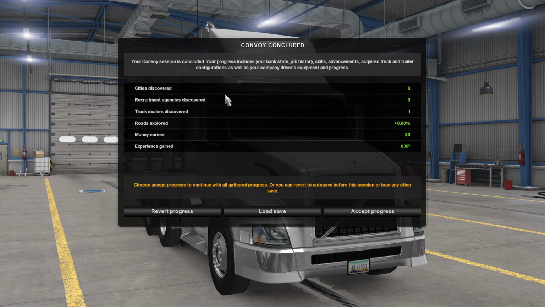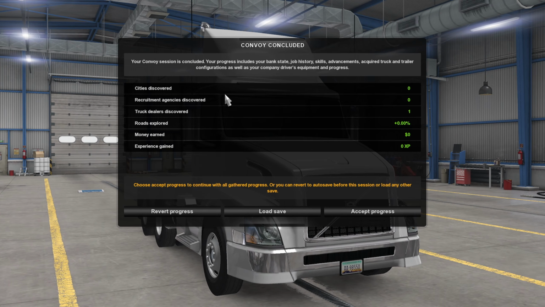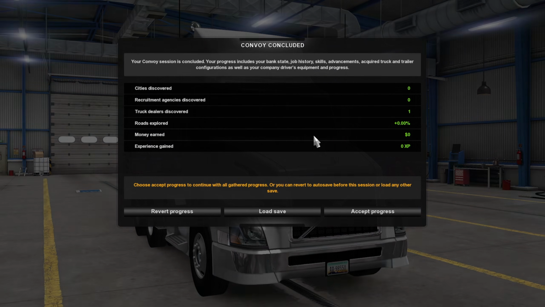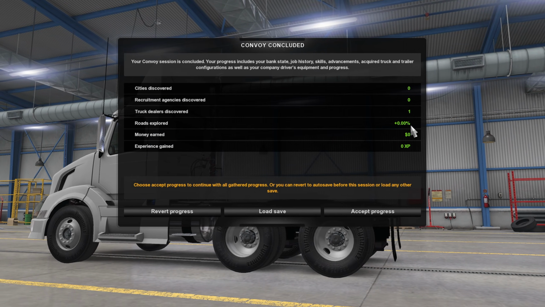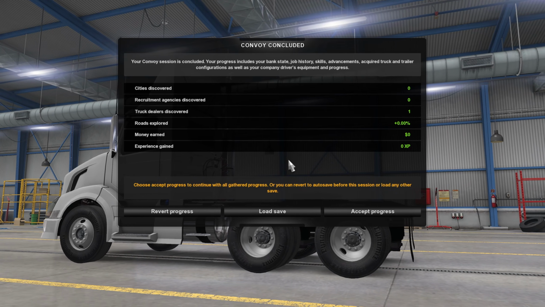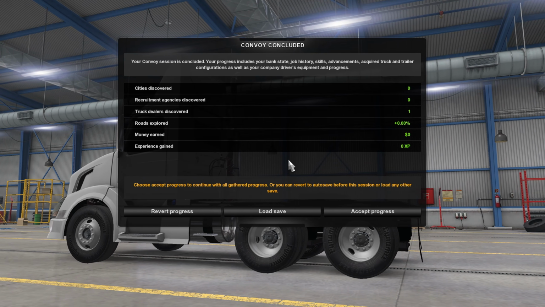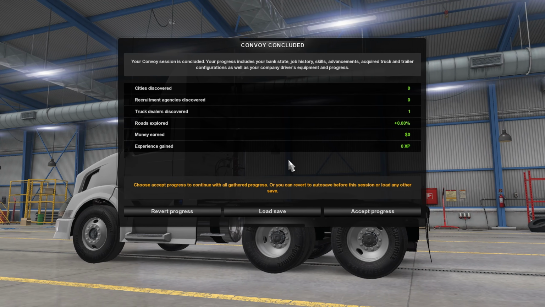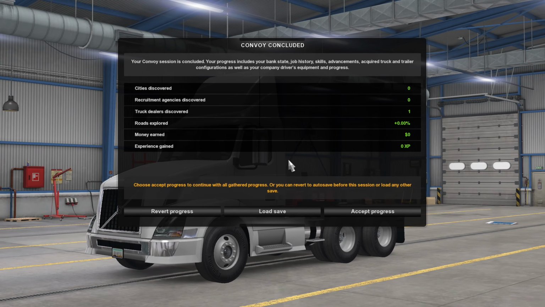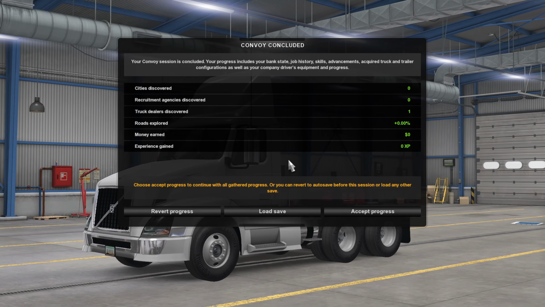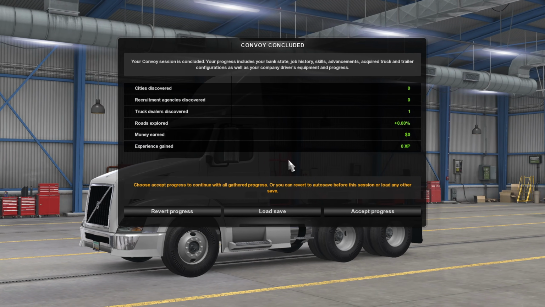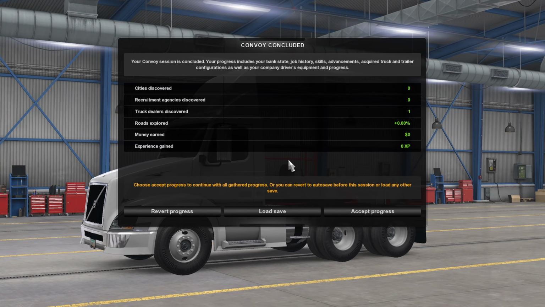So this is the overview page of what happened. If you're on there for a while, you're going to have different cities discovered, recruitment agencies discovered, things like that, all your XP and roads percentage, and you can choose. This is the great thing about the convoy multiplayer. You can choose to either revert your progress back to before you joined the session, because it saves just before you join the session. You can either load a specific save or accept the progress if you've had no issues within the convoy, and gain all the experience that you maybe got in that convoy.